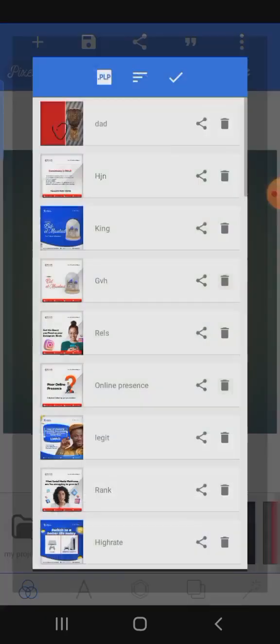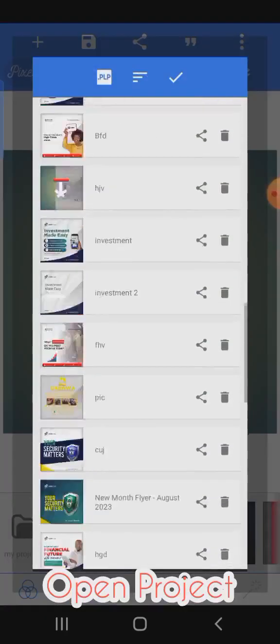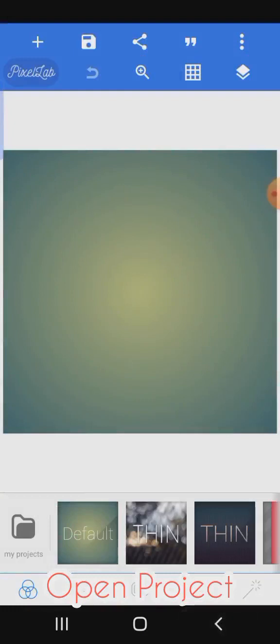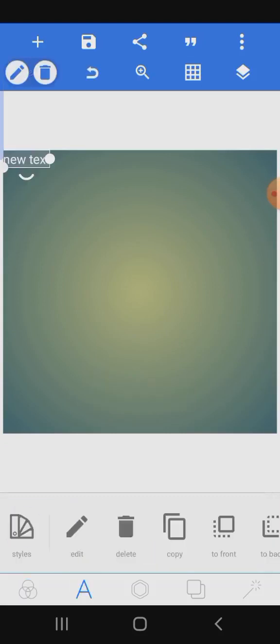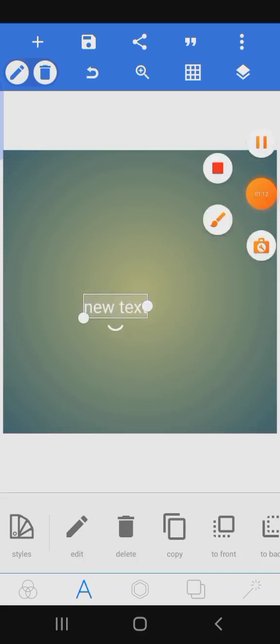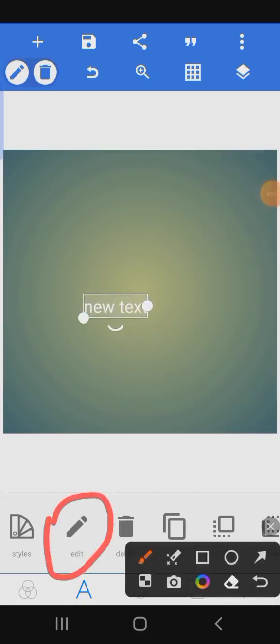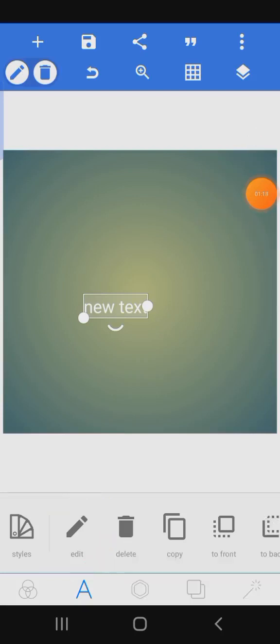So you go to my project. This is where all the designs you have made previously will be shown. And this icon that has an A shape is actually your text tool. If you click on the text tool, it will give you this where you can put in your text. When you click on edit, it will take you here.